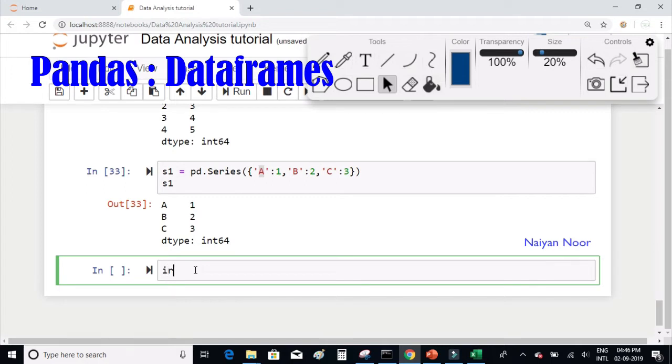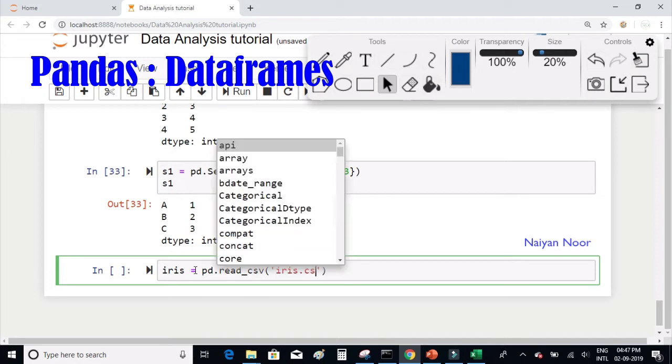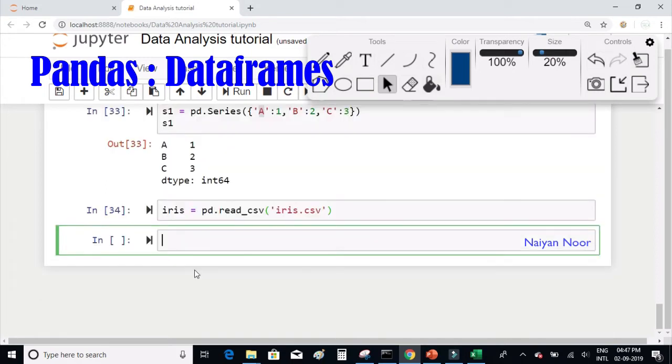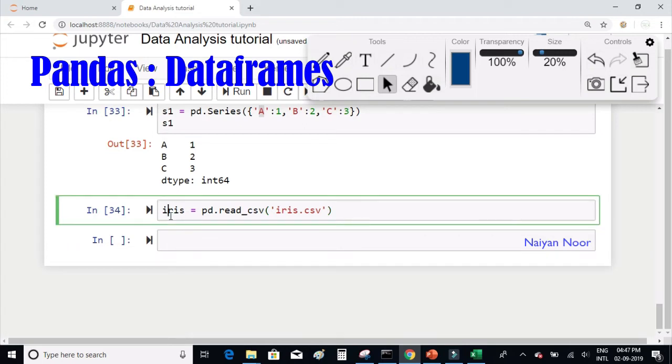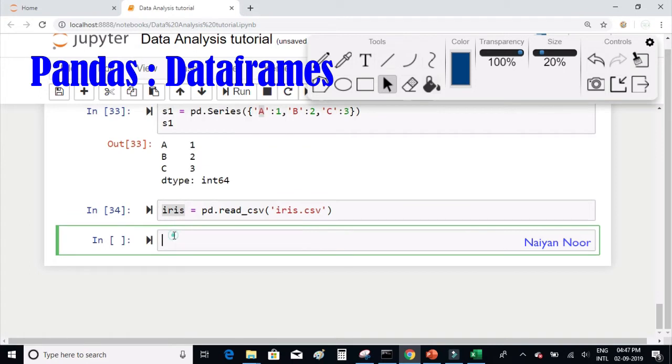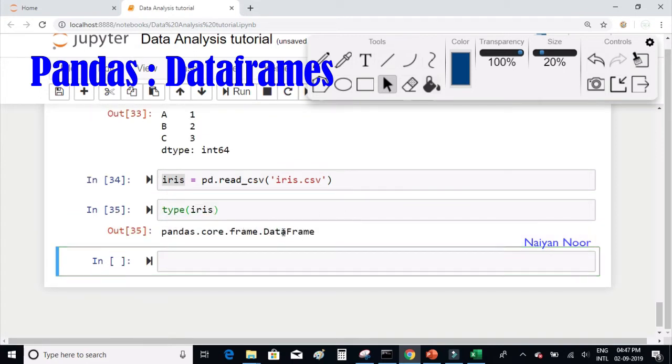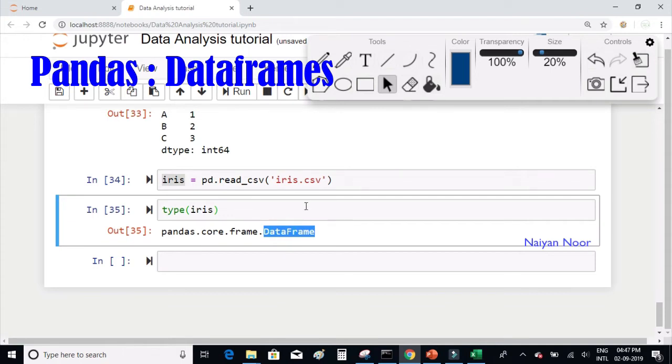Okay, so to import data, you just have to write pd dot data. You have a method called read CSV. You just have to pass the name of the file, iris.csv. This is the name of our file. So we have imported the data into this iris. So this is actually the type of data frame. If you check type of iris, it is a data frame or a Pandas data frame.